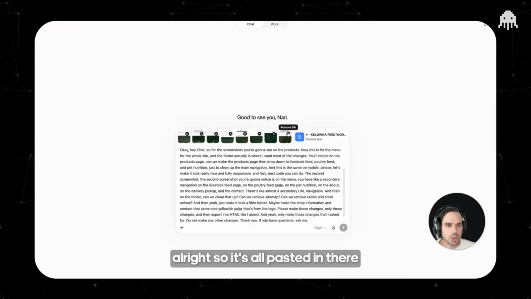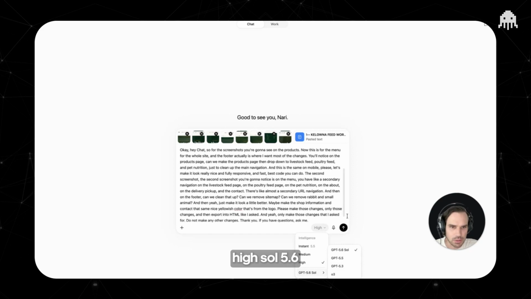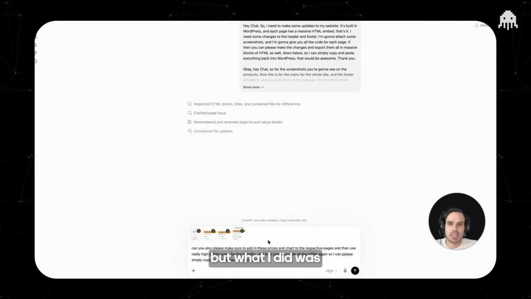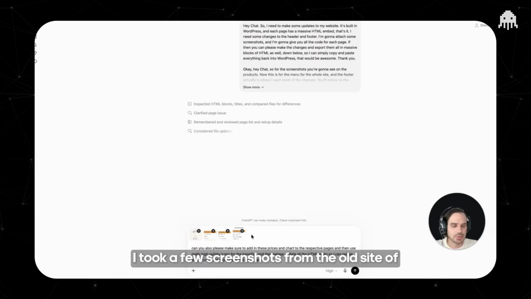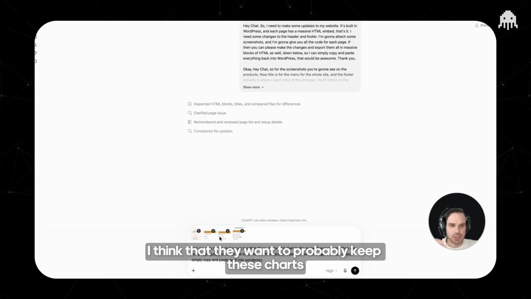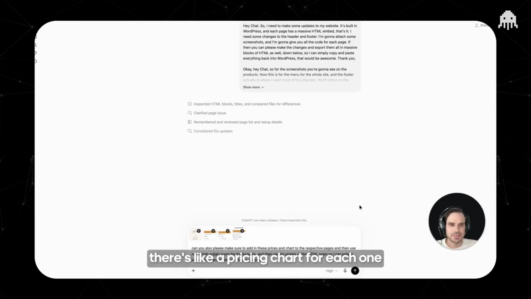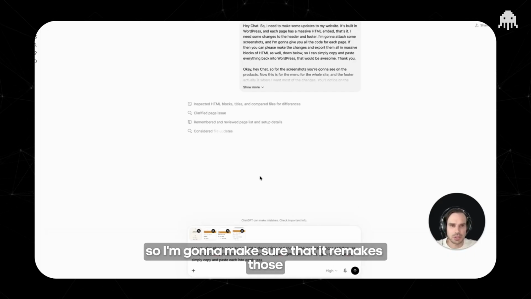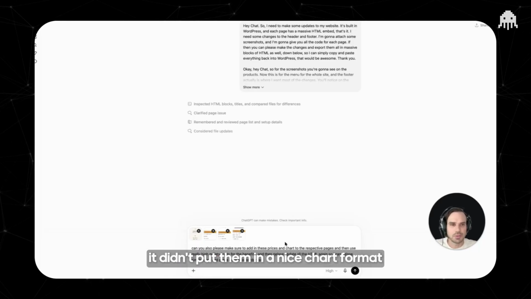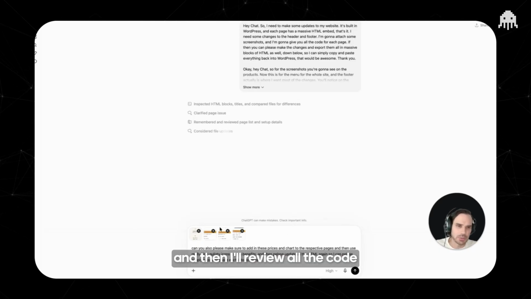All right, so it's all pasted in there. I'm on, once again, I'm on high Sol 5.6. Let's go. All right, so this thing's just been loading for a while, but what I did was I took a few screenshots from the old site of these charts, these pricing charts, because I think that they want to probably keep these charts. So I asked just, can you please recreate these charts on the respective pages? There's like a pricing chart for each one. So I'm gonna make sure that it remakes those, because on my brief skim, it didn't put them in a nice chart format. So once this is done, I'm gonna give it this prompt as well, and then I'll review all the code.